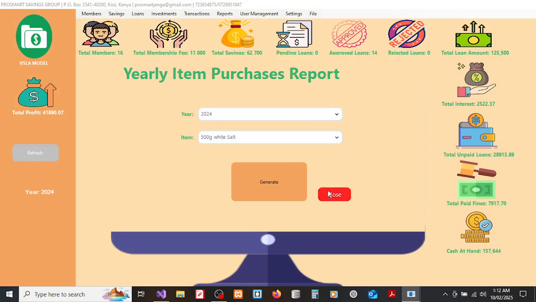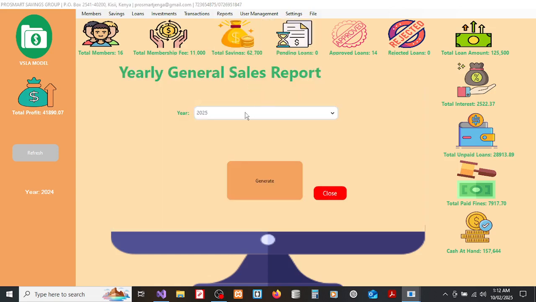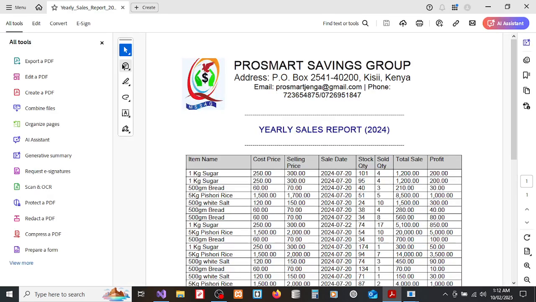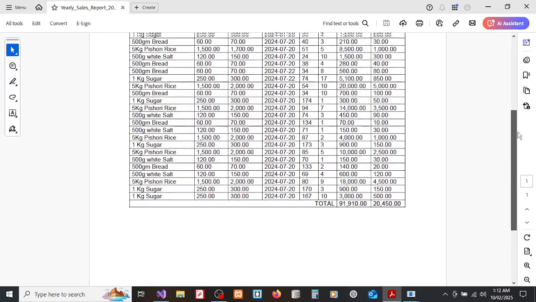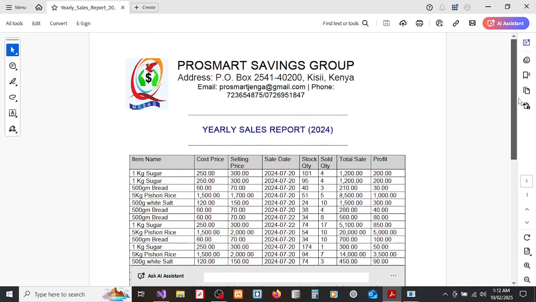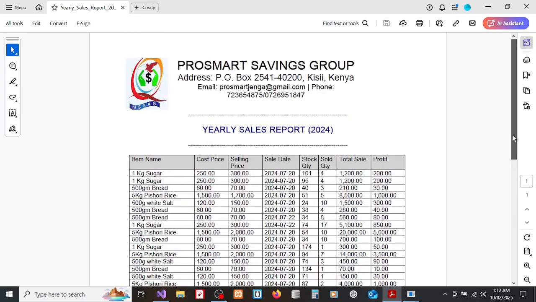Apart from the purchase report, you can also look at the sales report. So, the yearly sales report. You want to see how you have done with sales in 2024. So this is how you've done the sales. You can see it's a very nice report. All those are sales done in the year. They are just for demonstration. That is the data we have in the system, and the system has analyzed it nicely.